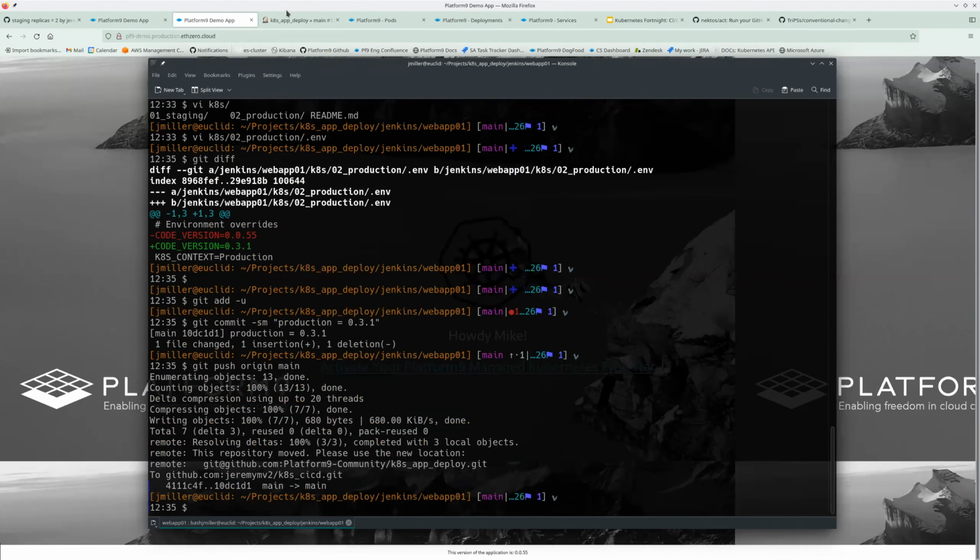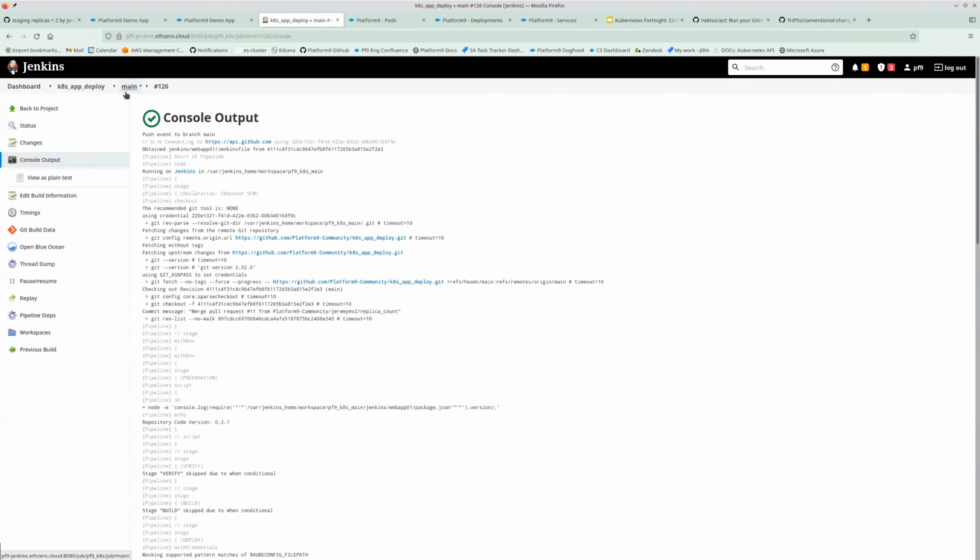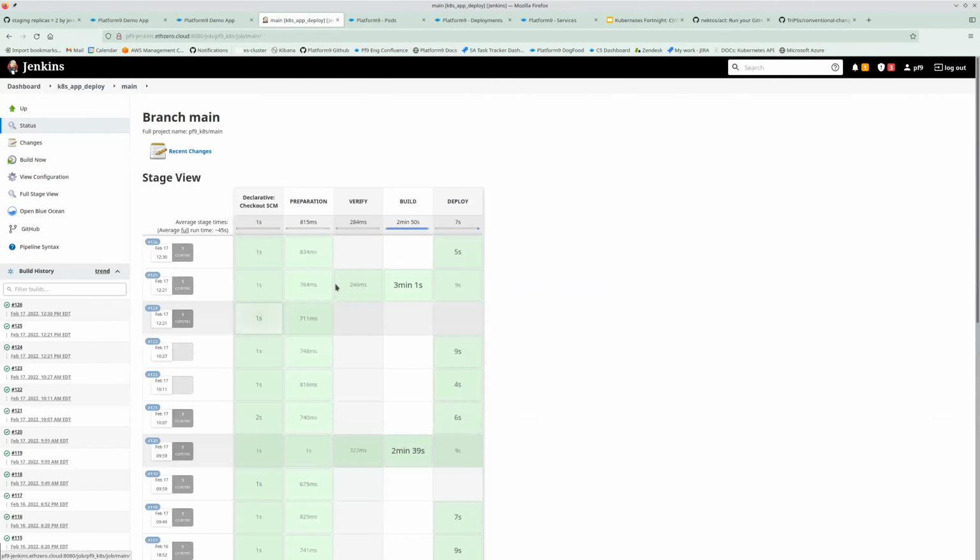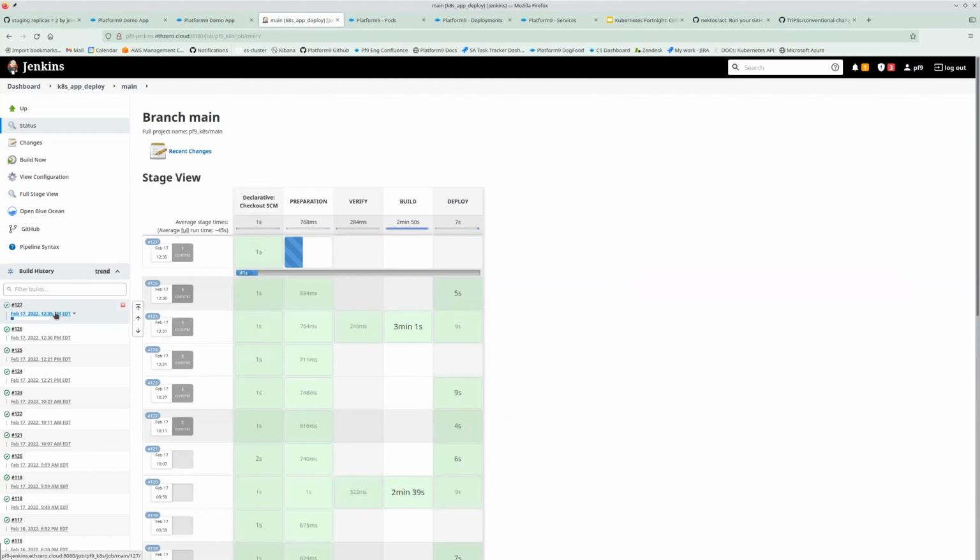Now, let's take a look at what our pipeline does. Again, no code change, nothing to build, just a promotion. I use the term promotion loosely in the sense that the versions in our environments are pinned. Staging gets whatever the latest and greatest is every time.